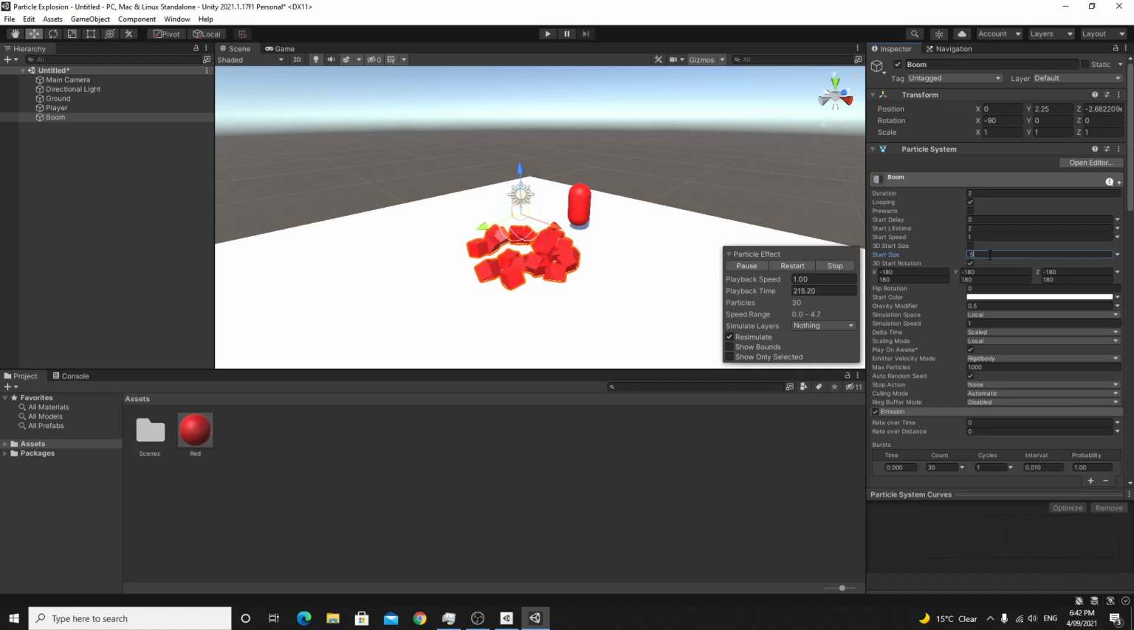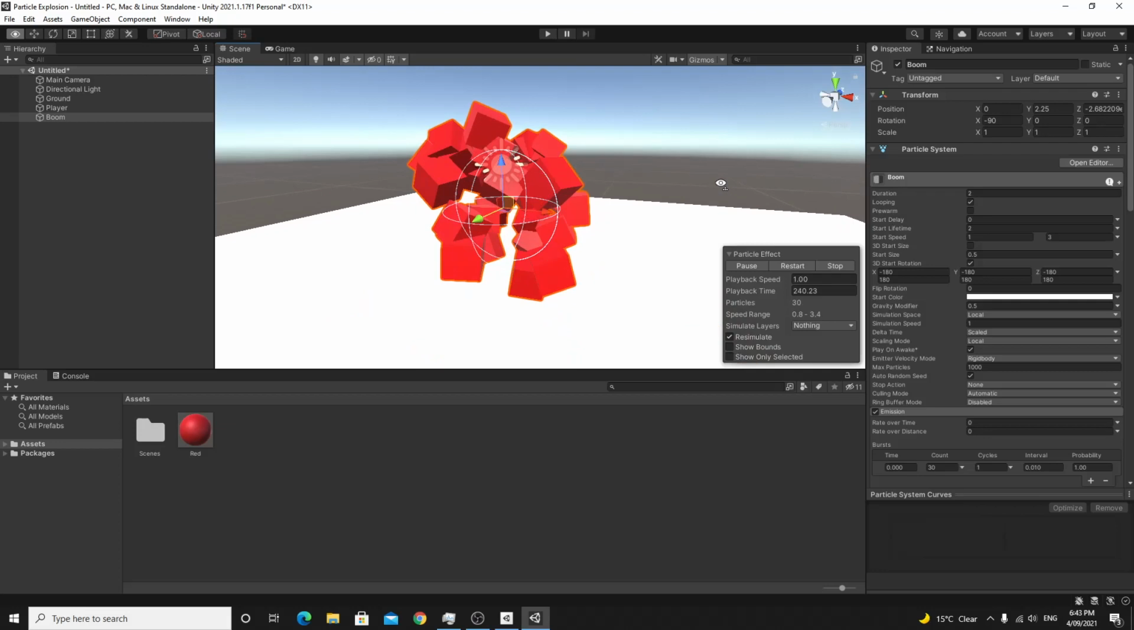I'll maybe also change the start size there to 0.5 because they're a bit big. And I want them to come out at different speeds, so I'm going to use the little drop down next to the start speed and choose random between two constants. I'm just going to choose between 1 and 5 so that they come out at different speeds and it looks a little bit more random. So let's just make that 3 and slightly better. So that looks pretty good.